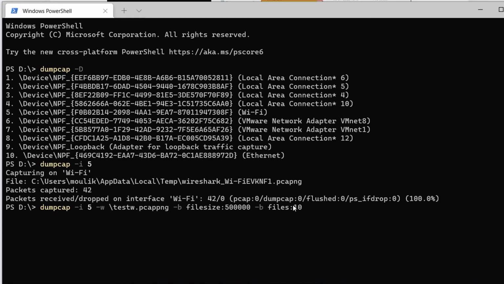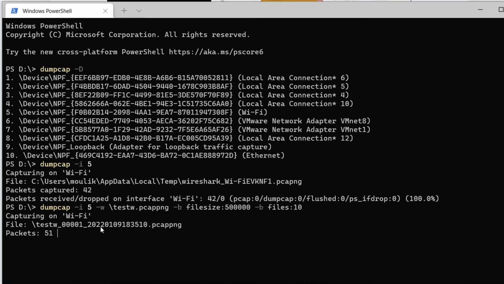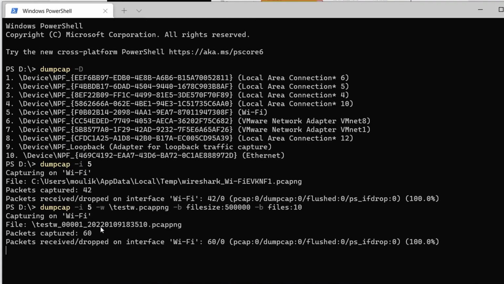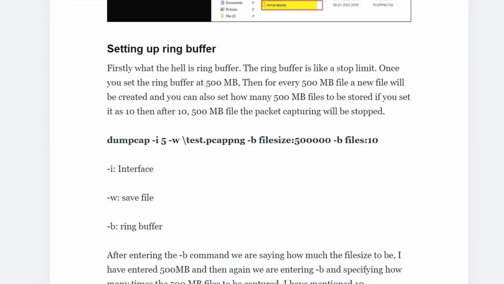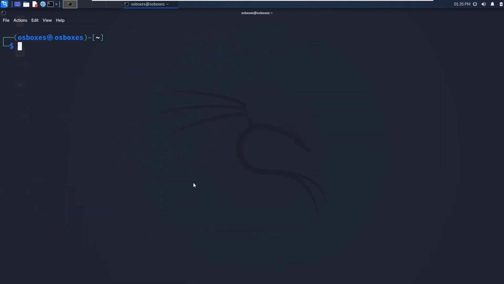Once I enter, you can see that it is capturing the packets, and it will be saved in this file. So let me go to the file explorer. You can see the file is over here, and after 10 files of 500 MB, the packet capturing will be stopped. So let me do a Control C and exit. The same commands work for Linux. So that's it, guys. In Linux also the same commands.